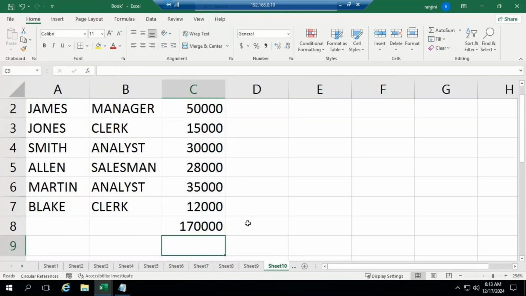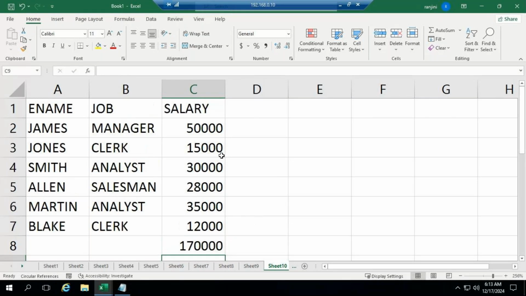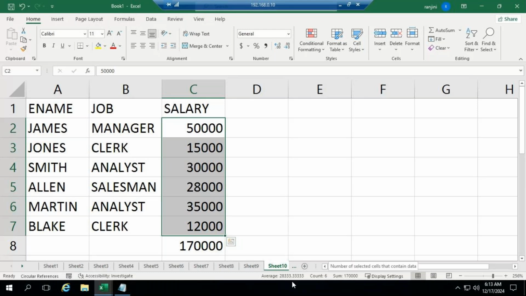You can check whether the value is correct by just selecting this range. See, if you select only these values, the status bar shows the sum of the selected range of values as 1,70,000. So this and that are matching, it is one and the same. So my condition is true. I have 6 records, and it also shows the average of the selected range of cells.